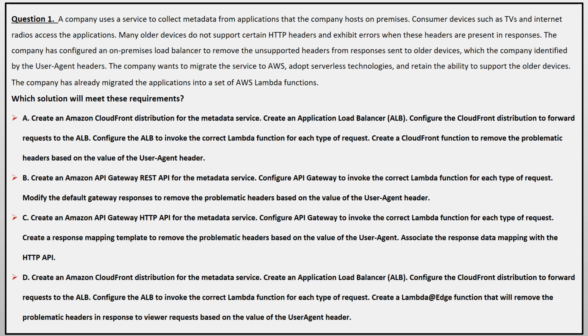C. Create an Amazon API Gateway HTTP API for the metadata service. Configure API Gateway to invoke the correct Lambda function for each type of request. Create a response mapping template to remove the problematic headers based on the value of the user agent. Associate the response data mapping with the HTTP API.